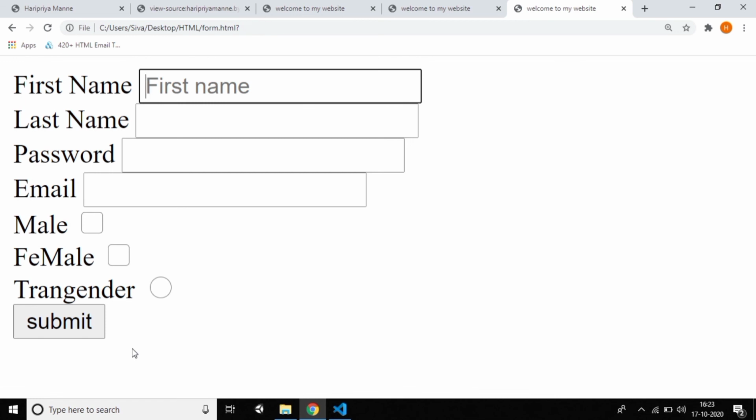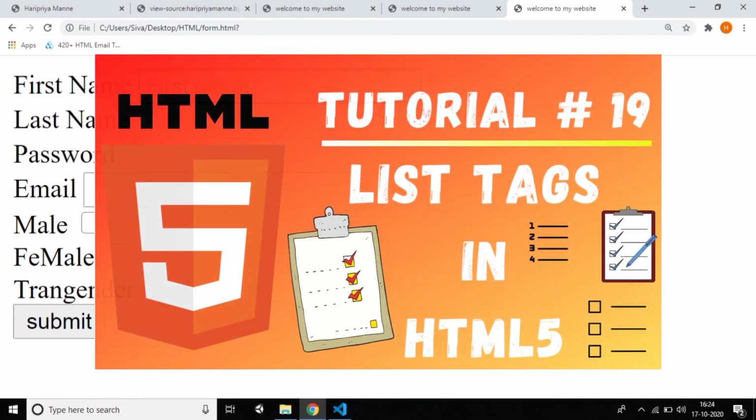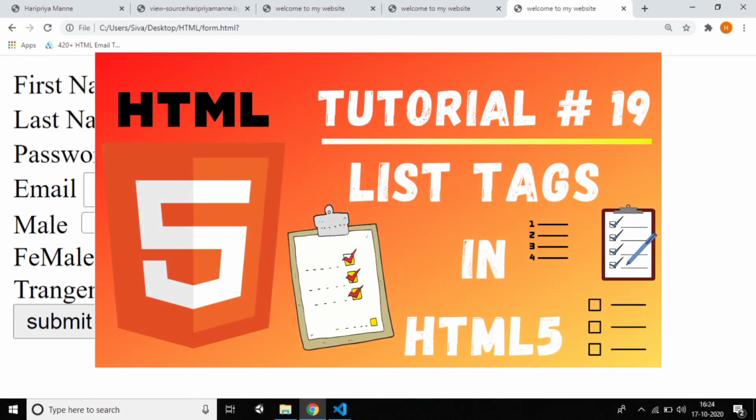Anyway, if anything is related to these PDFs, I'll keep the links in the description. Just go and learn more about form tags. Anyway, I'll come with another tutorial which is called list tags. How to create a list and everything. What is a list? Can we create a list in a website? Everything we'll discuss in the upcoming tutorial.